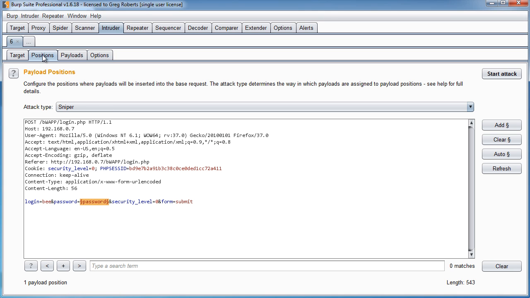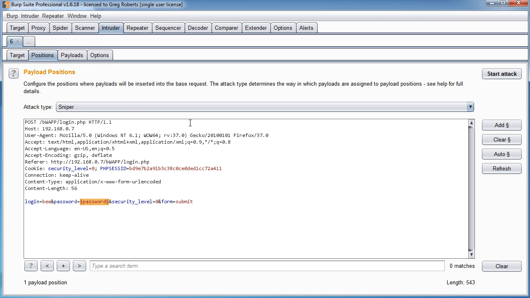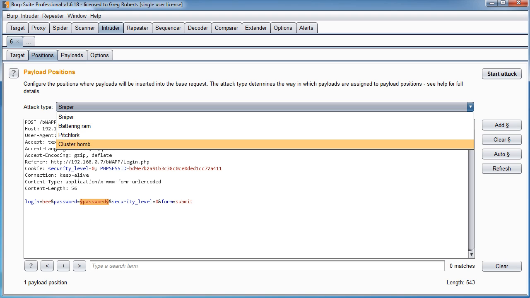So hop over to your Positions tab. Again, the Target tab, there isn't much in here. It's all self-explanatory. Now in the Positions section, the first thing that you may be wondering is, alright, it's asking me for an attack type. What the heck is the difference between sniper, battering ram, pitchfork, and cluster bomb?